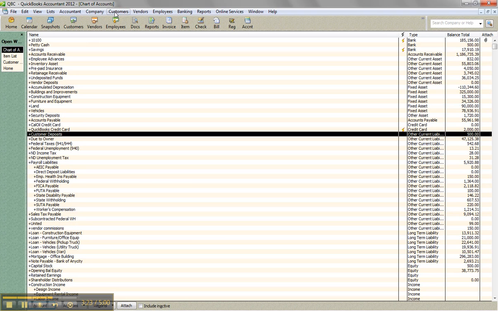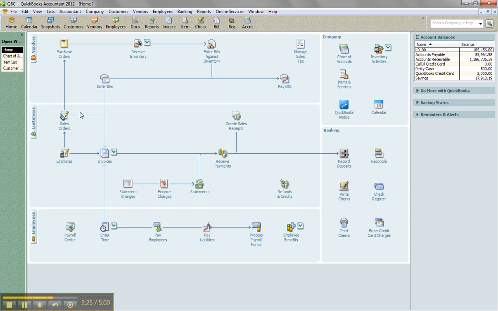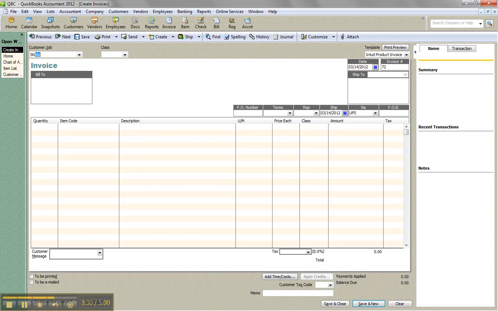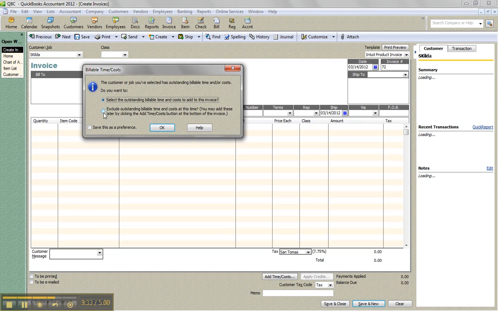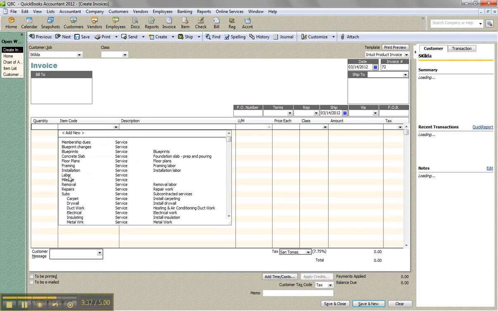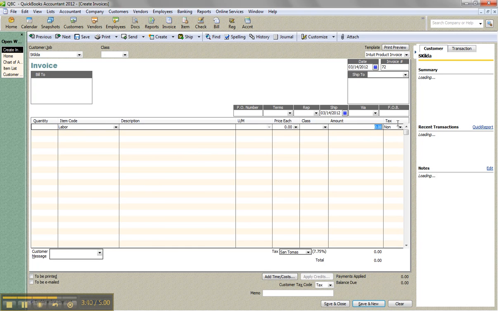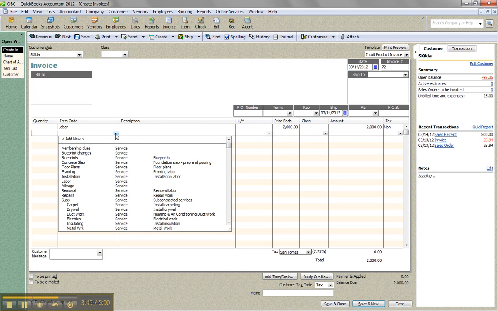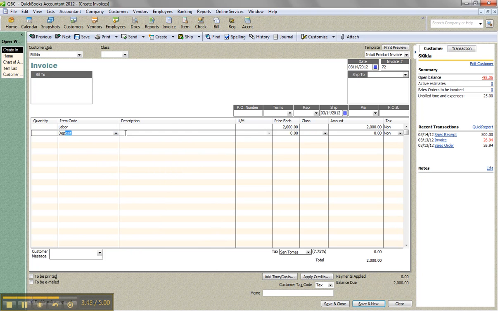Now I'm going to go to create an invoice. Same customer there. Exclude the billable time and expense. And let's say I'm going to sell a few things. It was some labor for, I don't know, $2,000. And then of course the deposit item I want to put in as a negative. So I have deposit, and I want it to go in as a negative, whatever it was. I think I had -500.